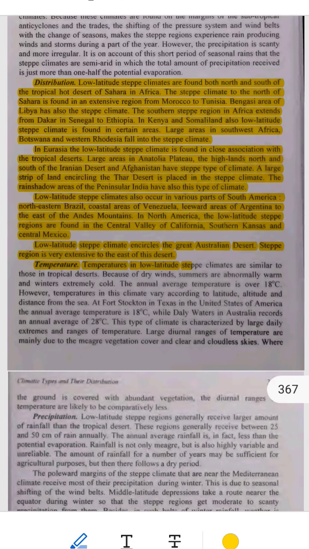All right, let's break down the low-latitude steppe climate and its distribution in the simplest, clearest way possible. Understanding the low-latitude steppe climate's distribution. First, remember that steppe climates are semi-dry regions. They are not as dry as deserts, but they also don't get much rain. Low-latitude steppe climates are mostly found near deserts and in places with hot temperatures. These climates are located north and south of major tropical deserts around the world.